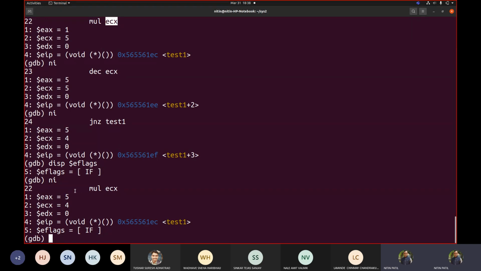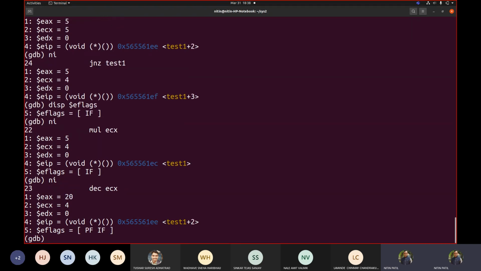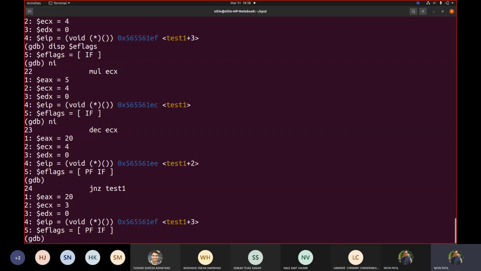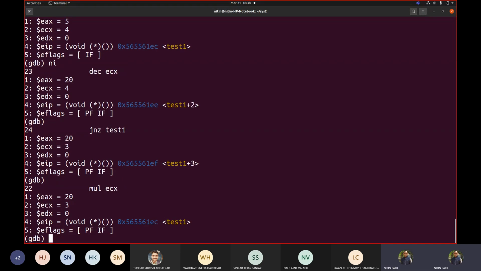Okay, so if you see, it is now in mul ECX. If I say ni, decrement ECX, jump not 0 test1, you can see again it is mul ECX, decrement, jump not 0. ECX decremented again, jump not 0. Decrement ECX, now it is 0. Now you can see that when it is decremented, ECX became 0. Now when ECX becomes 0, this zero flag is set, because we are checking what is the current status. It is not for ECX only.